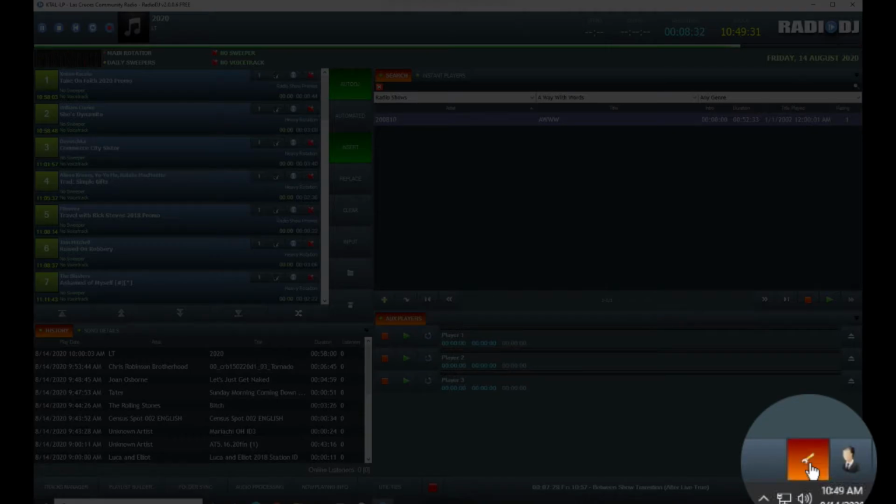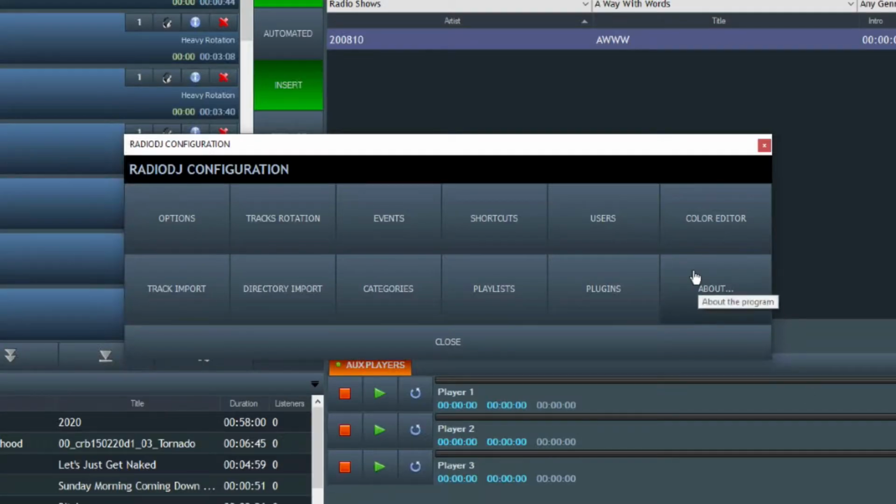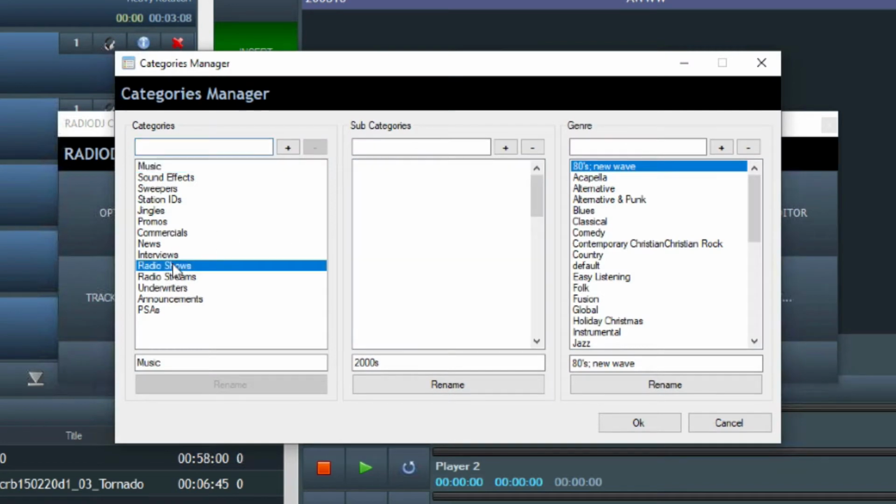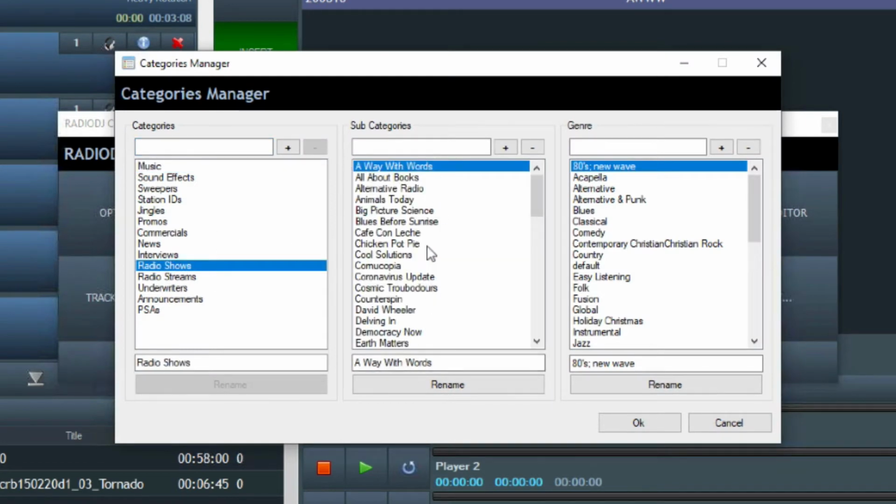I'm going to go here to the Options tab, and we're going to go to Categories. We're going to make sure we're in radio shows here, so we see all the radio shows. Since we're going to add one, we're going to click in that box here, and put in Artist Spotlight. Okay, check that it's spelled right. Looks good. And then you're going to press plus.